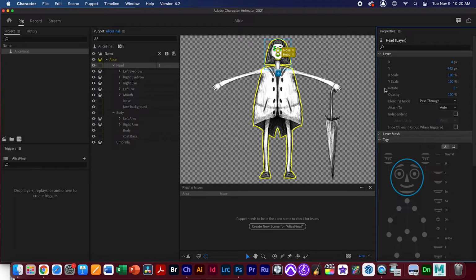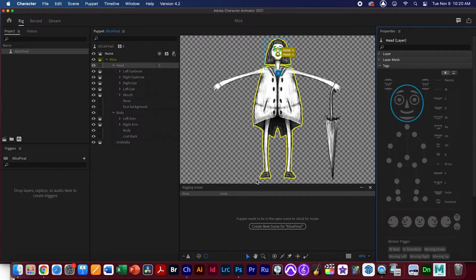I'm going to close this up so you can see some things here. And that is correct. And notice that the tags for nose and head are actually on this head group instead of on the actual nose. And so we're going to go ahead and fix that. So what I'm going to do is zoom in.